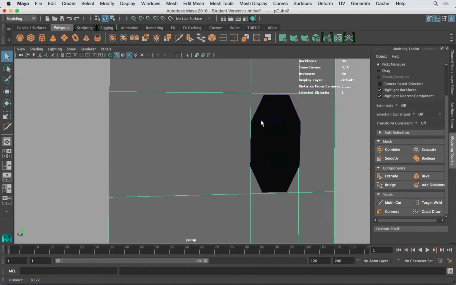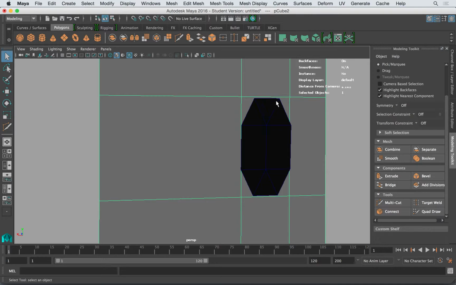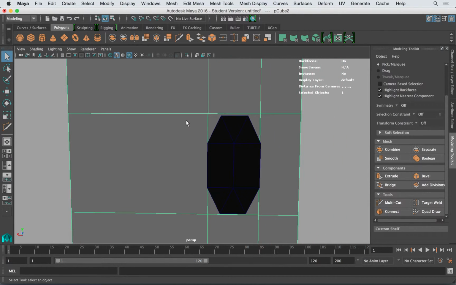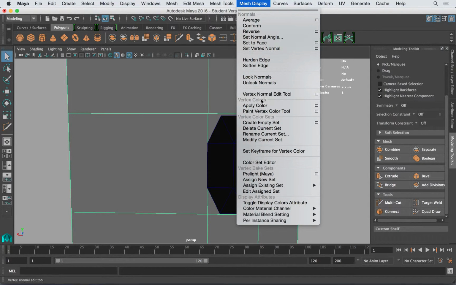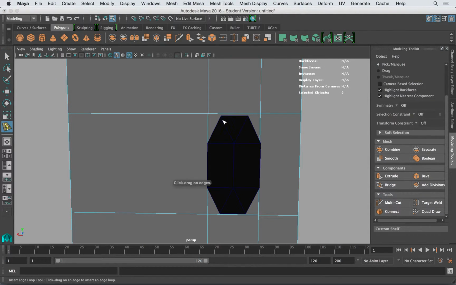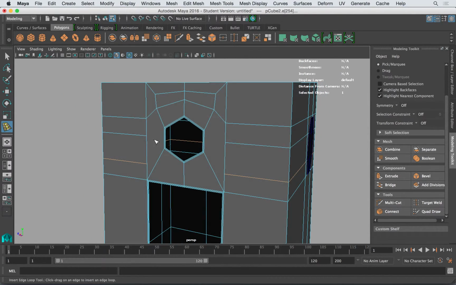So I'm gonna go down to this. So I have 4 points and then I need 1, 2, 3, 4, 5, 6, 7, 8. So I need a couple more points over here. 2 points here. So insert edge loop tool. So this can go there. I can have one more over here and one more over there. And that stops again here.